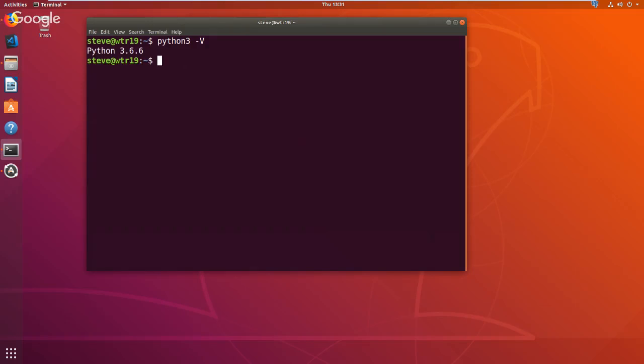The next thing I am going to do is install the virtual environment. So I'm going to do sudo. Sudo switches the user to the root. And I'm going to say apt install python3-venv. That's the virtual environment.